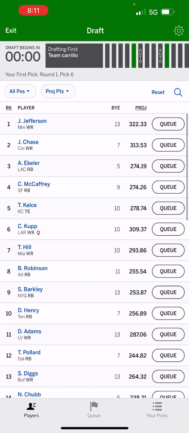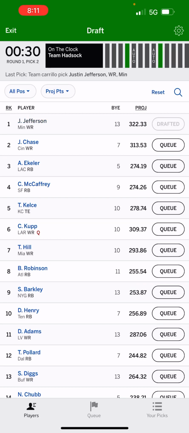But you can see that all the players are ranked here. And so it makes it easy. It shows their name, their team, and their position. So Justin Jefferson was just picked as the number 1 pick. You can see on the right here, it shows that he was drafted. Jamar Chase was just drafted at number 2. They're both wide receivers, as you can see on the left there under their name.